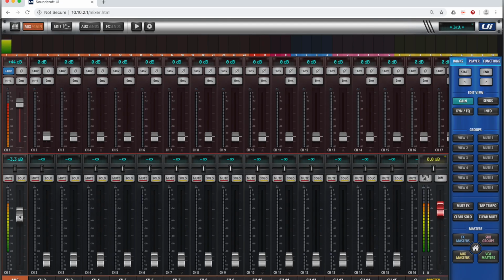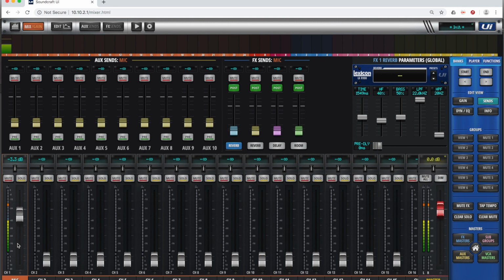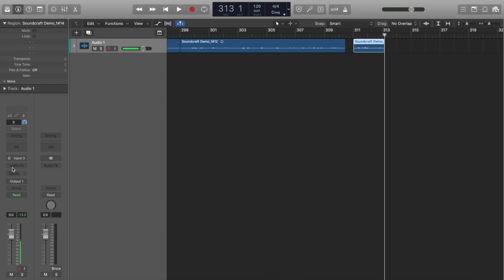To get signal to Logic, I'll have to go back over to my UI24R, and go to my sends. Here is my input 1, which I've labeled mic on channel 1. If I send that to aux 1, now we're going to see over in Logic that I'm getting signal on input 3.